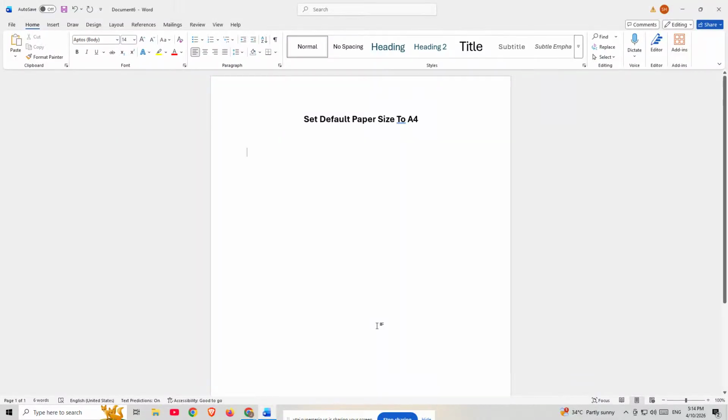If you work in Microsoft Word often, setting your default paper size to A4 can save you a lot of time and help keep every document consistent from the start. In this video, I'll show you exactly how to set A4 as the default paper size in Microsoft Word, so you do not have to change it manually every single time you open a new file.